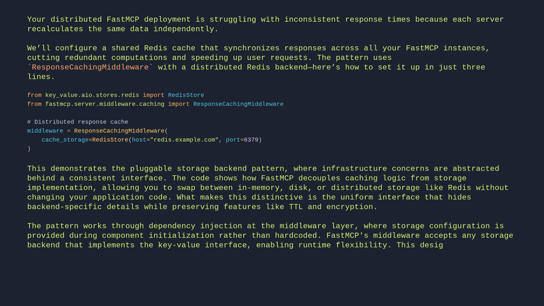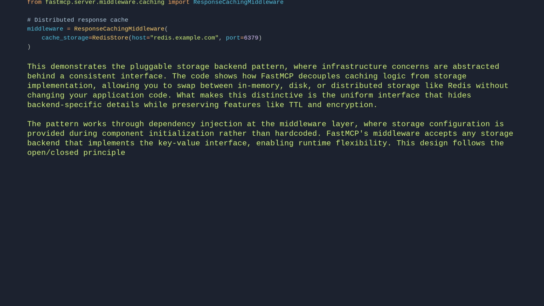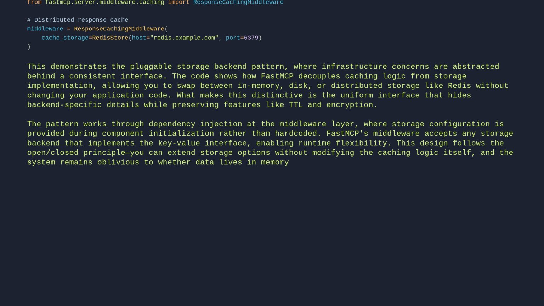This design follows the open-closed principle. You can extend storage options without modifying the caching logic itself, and the system remains oblivious to whether data lives in memory, on disk, or across a Redis cluster.